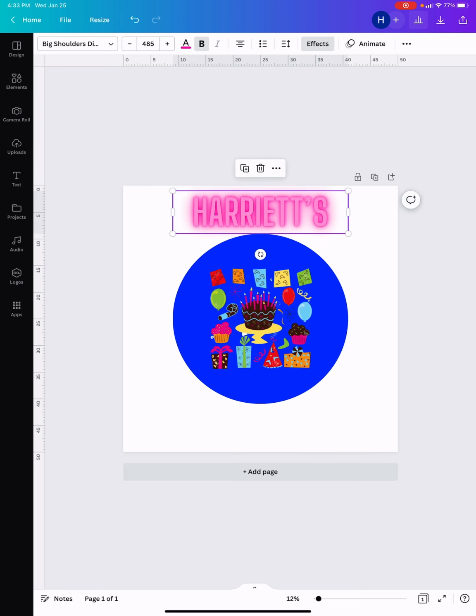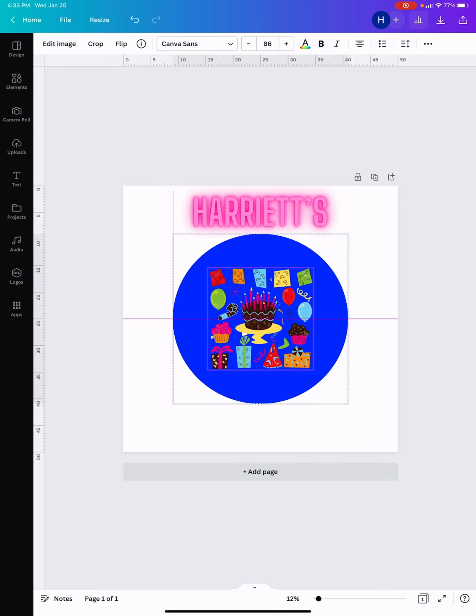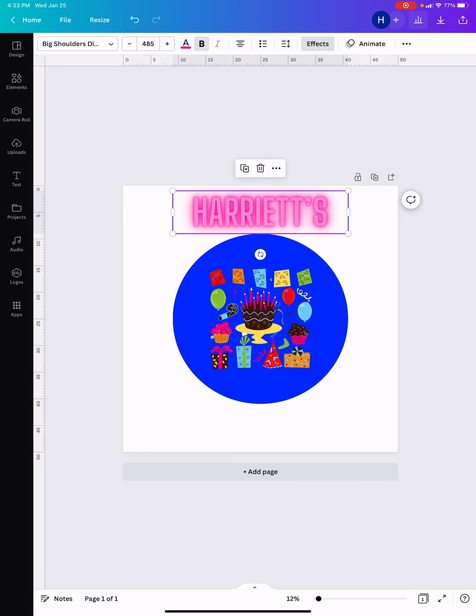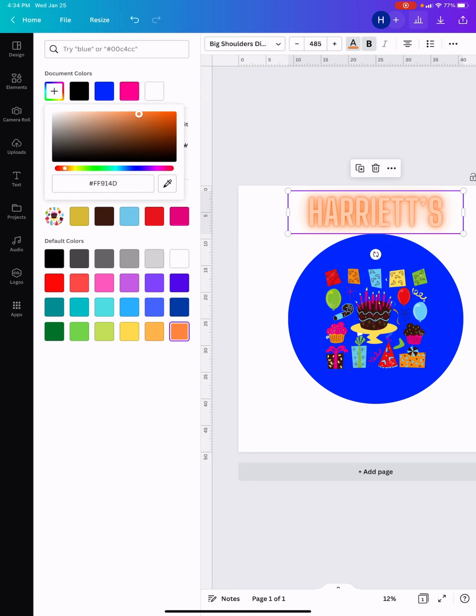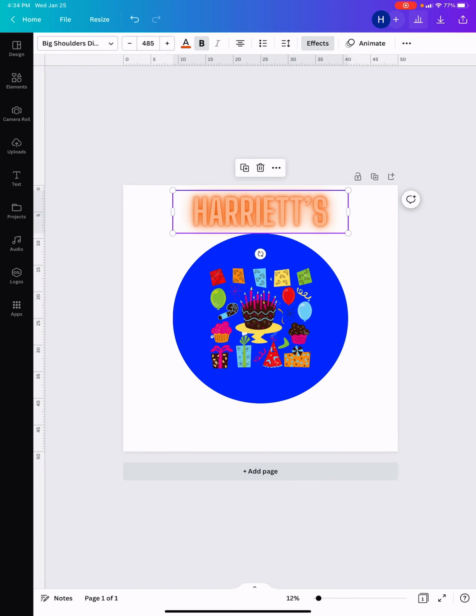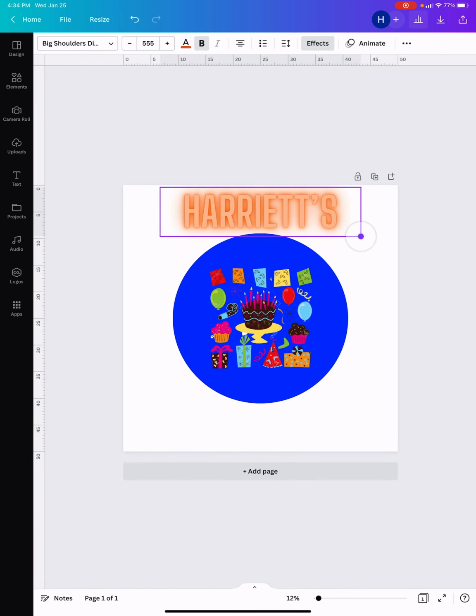Now I also want to change this to orange because I want my logo to be only orange and blue. So I'm going to tap on Harriet's. I'm going to tap on the letter A. You'll see the letter A at the top of the screen on the taskbar, and I'm going to change this to orange so that it'll match my image better. And I can adjust that orange if I want by tapping here and making it darker by sliding it toward the right so it makes Harriet's stand out more. I think I'll make it a little bigger.